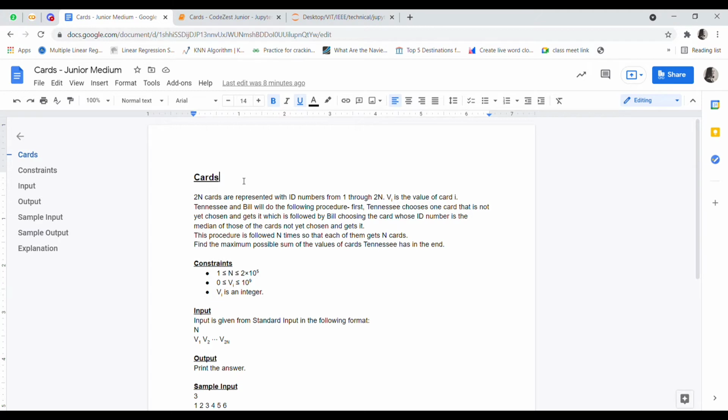First, Tennessee chooses one card that is not yet chosen and gets it, which is followed by Bill choosing the card whose ID number is the median of those cards not chosen yet and gets it. This procedure is followed n times so that each of them gets n cards. Find the maximum possible sum of the values of cards that Tennessee has in the end.